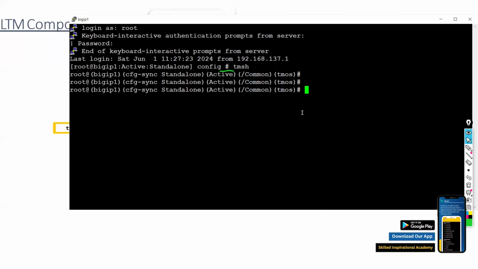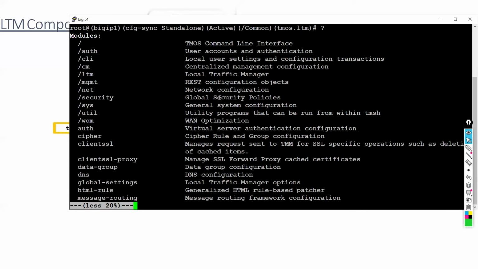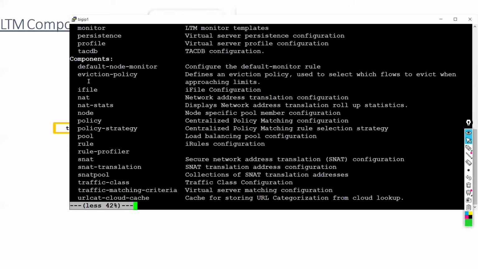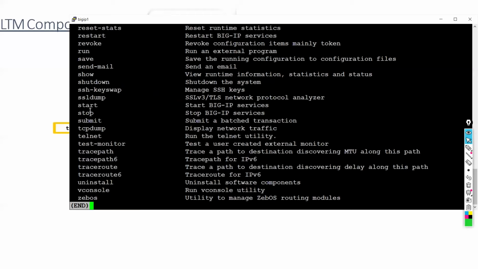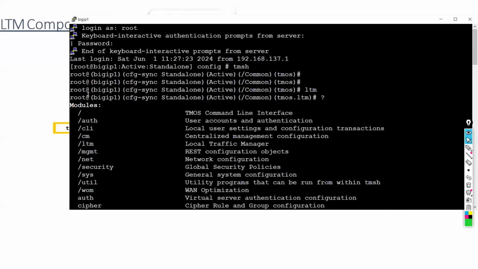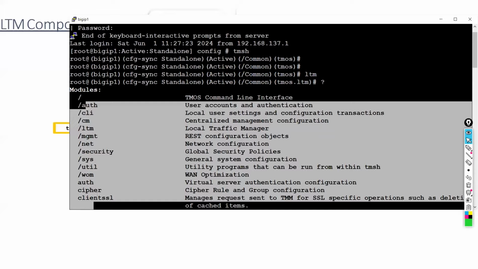Now I'll type what command? LTM. Right now, which module are we in? Now just type question mark. Nothing, you just have to run question mark. It will show you modules. In LTM, you are already there. What are your components? So see, modules are LTM, GTM, NAT, this one.